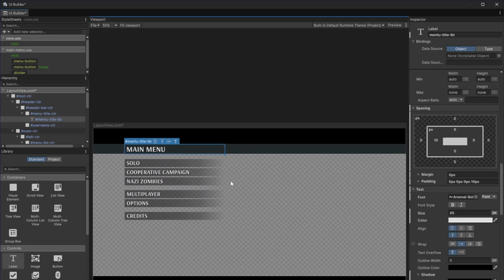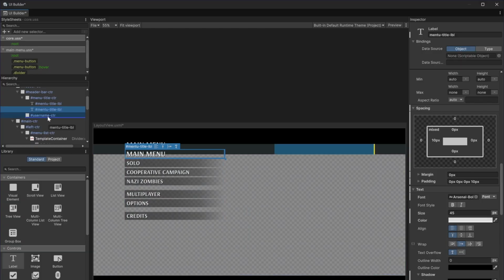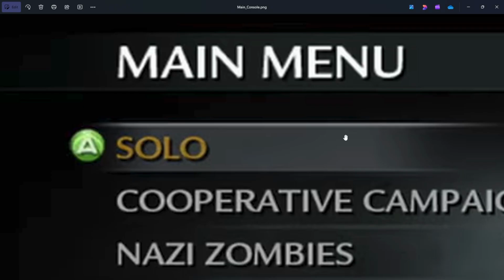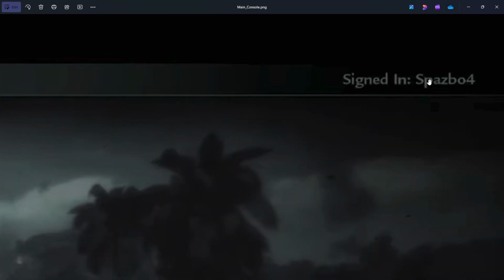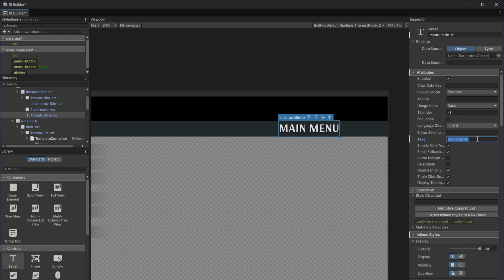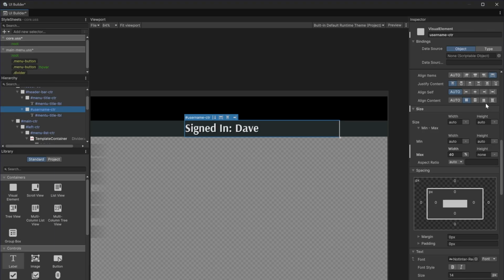You want to do the same thing. I'll just copy. What did that just do? Oh, it just did it there. So I'll just copy it for now and drag it into here. And you'll see the sign in is slightly different. So this is where I believe we'll use dummy text for now. But we'll just say signed in Dave. And this one is slightly different because it's kind of aligned to the right.